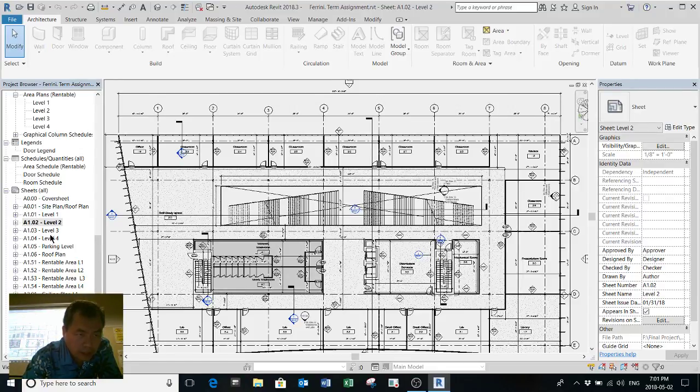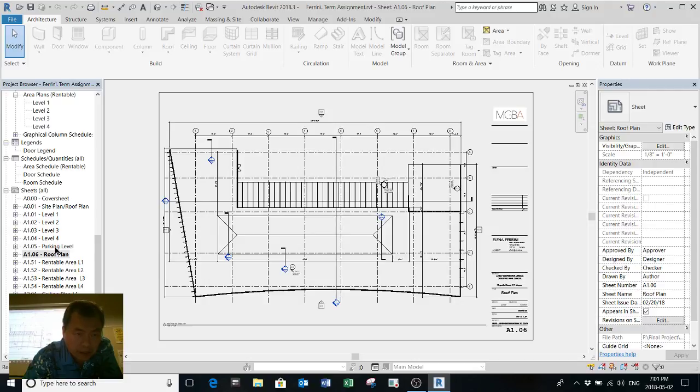And then we have the roof plan, right? We have level 4, but you don't need to do level 4. So my recommendation is P1, L1, L2, and L3, and then roof.